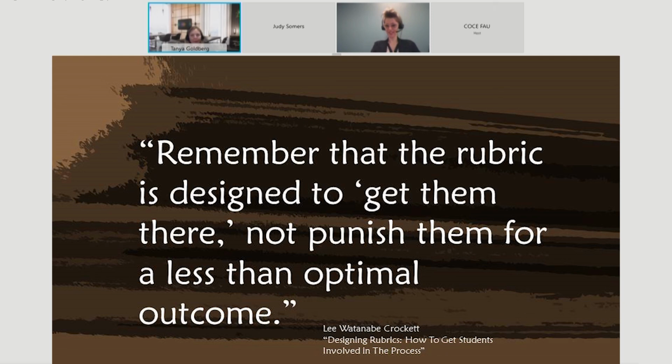Here's a nice little quote. Remember that the rubric is designed to get them there, not to punish them for a less than optimal outcome. So focus on the positive when you're giving feedback to the students, and be as descriptive as possible. This is supposed to be a tool to help you in grading and help the students to succeed.